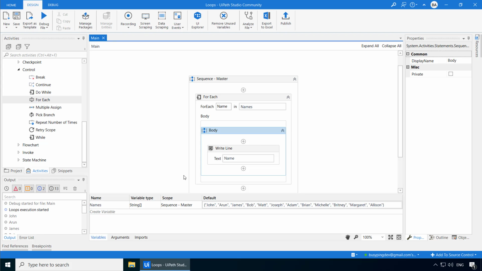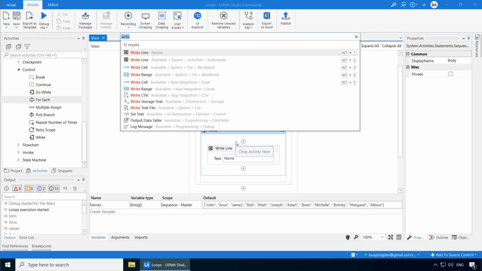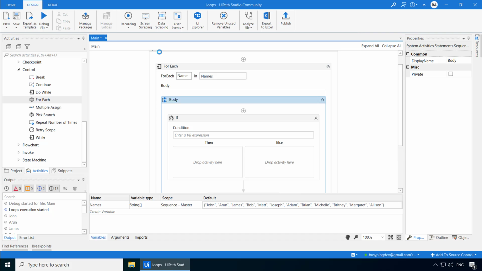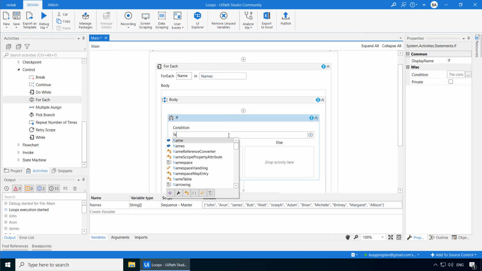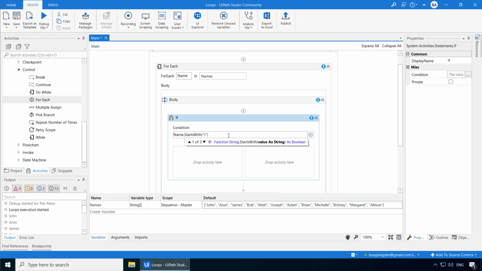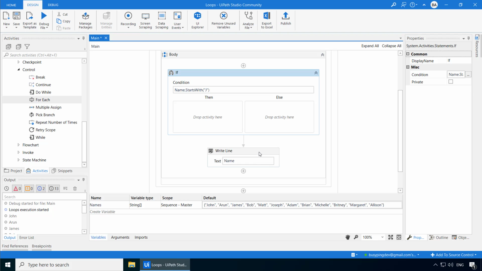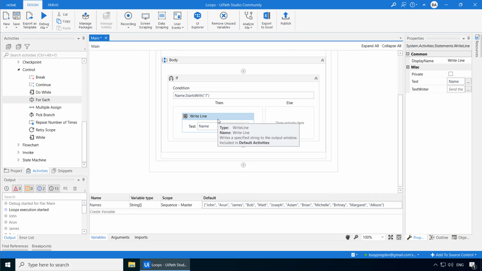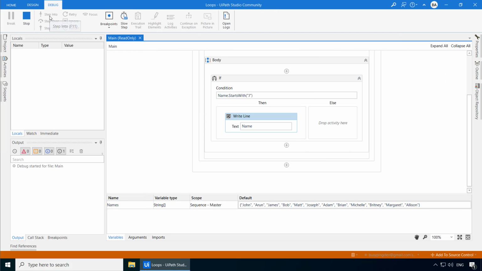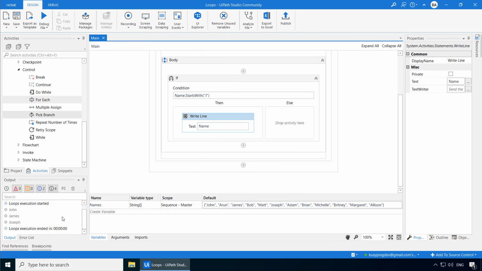Now let's say I want to print only the names that start with the letter J. So I'll add an if activity and type the condition name.starts_with, and I'll pass the letter J as an argument. I'll then move this writeLine activity inside the then block and leave the else block as it is because we don't want to do anything if the name doesn't start with the letter J. Now let's run the process. And you can see that it printed only the 3 names starting with J.